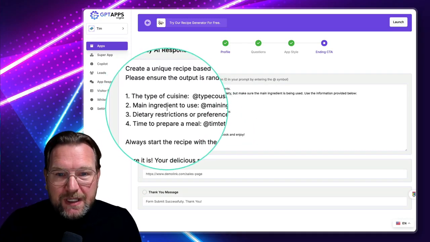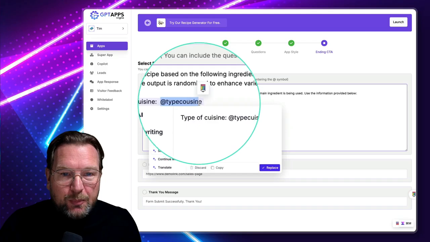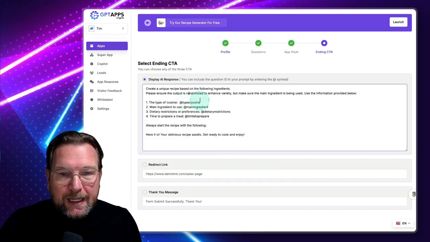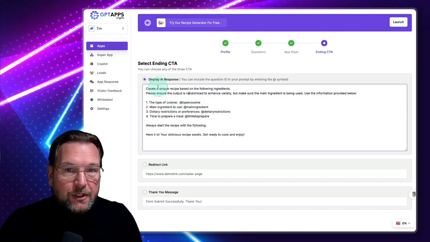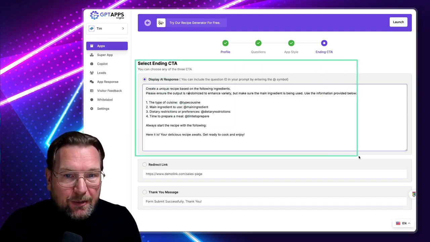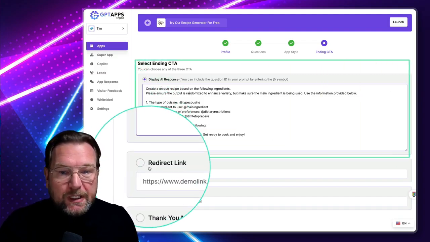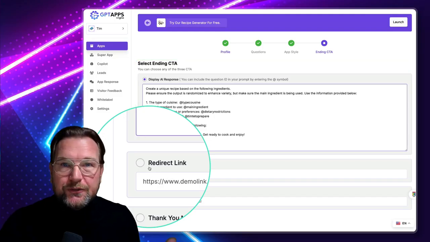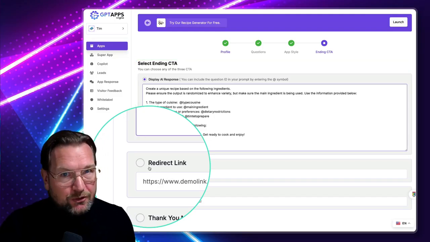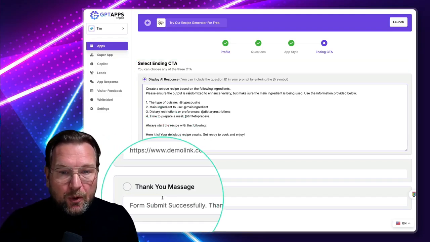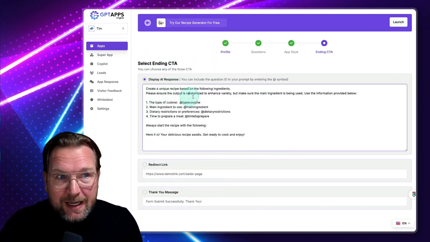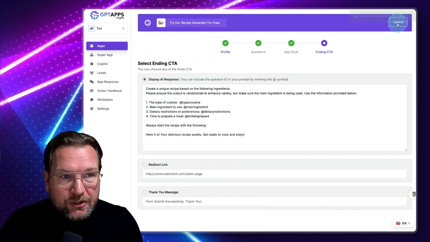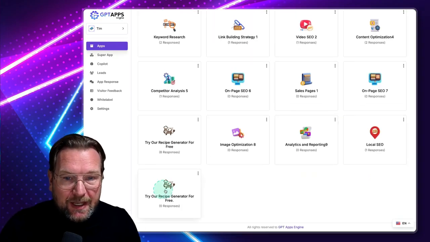So what GPT Apps will do is it will use the output of the user here, and it will fill it out in here. So basically, I give it instructions. Now, you can do it one way by giving it an output, or you can redirect somebody when they fill out a form. You can also redirect them to another website, but make sure you grab the email first, or you could send them a thank you message instead of this output. Well, I like this output, so I'm going to click on launch here. And now my app is here at the bottom.